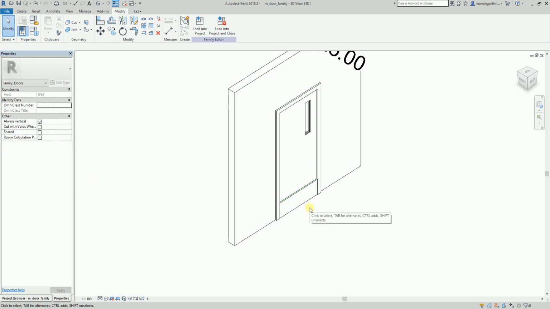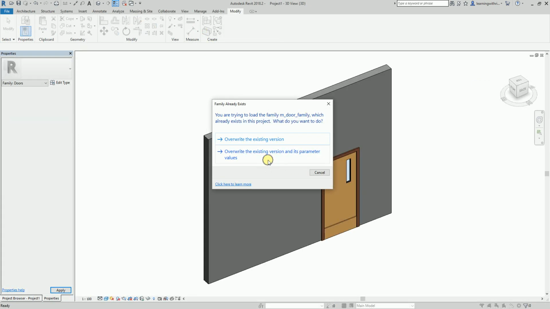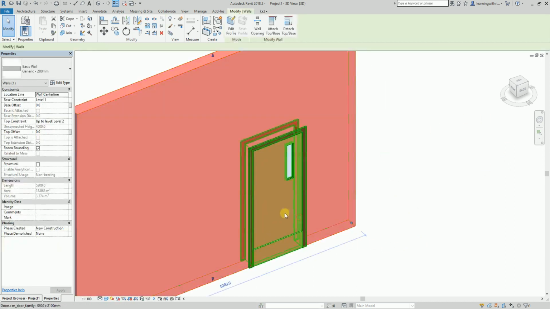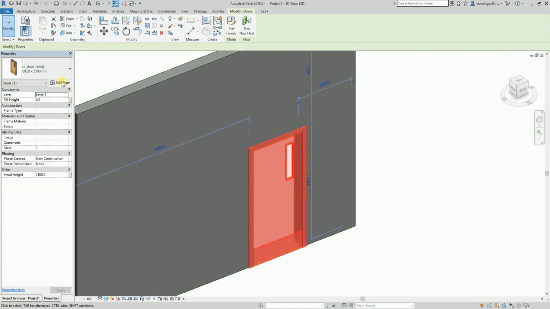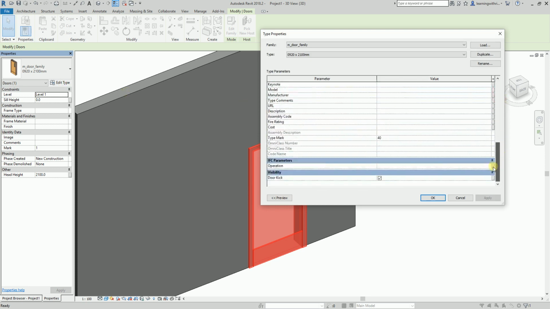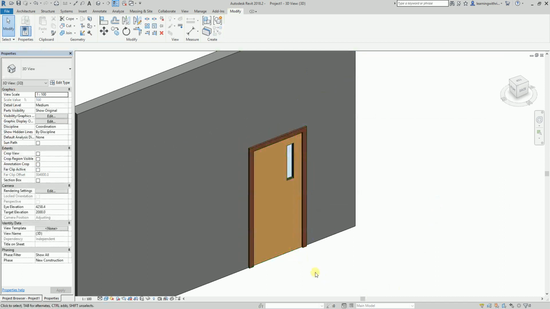Right. Okay. So now that it is already applied, that family parameter, that visibility parameter, I'm now going to load it again back to the project and override the existing version and its parameter values. There you go. Now, to test that, I can click this one, and then I can edit the type. And where is that? There you go. So there's the visibility door kick parameter, wherein I can uncheck this one, and then I select here OK. There you go. It's turned off.